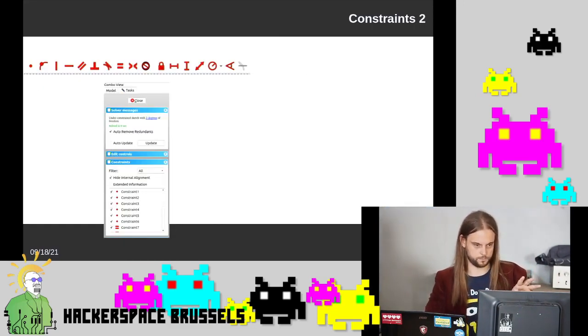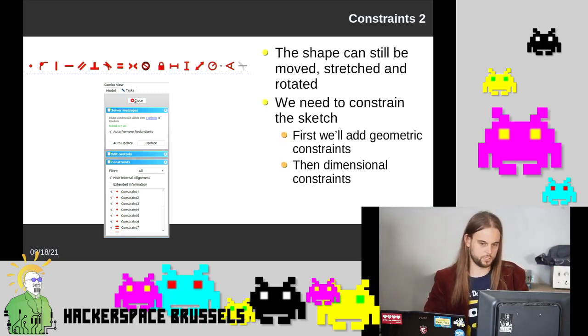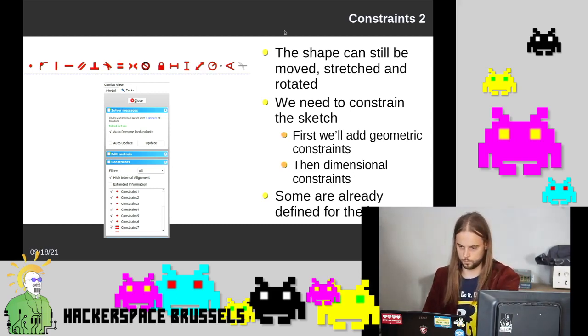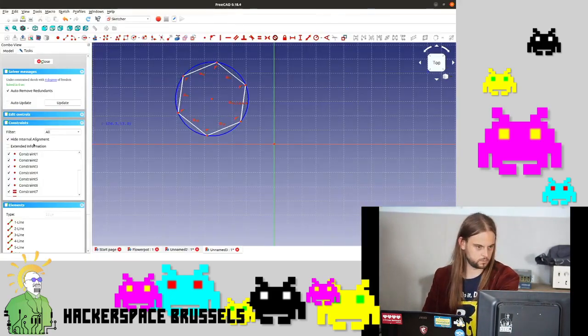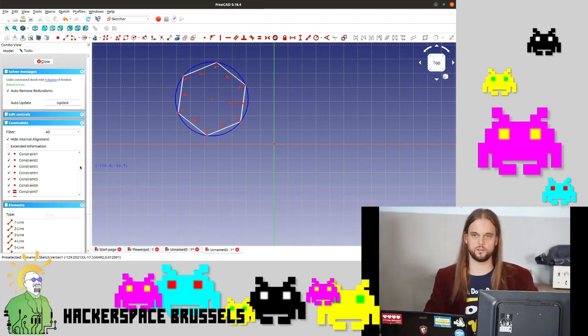For that, there's a bunch of tools. In the top, you have a whole section of the toolbar which gives you all the constraints options. First we'll add the geometric constraints, and then we'll add dimensional constraints. If you watch the part here, under constraints, it already gives you a bunch of constraints. That's because we started from an already made hexagon shape, and so it automatically added the constraints necessary to define a basic hexagon.